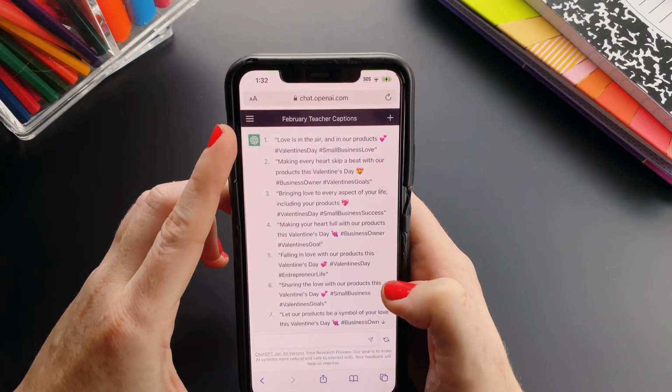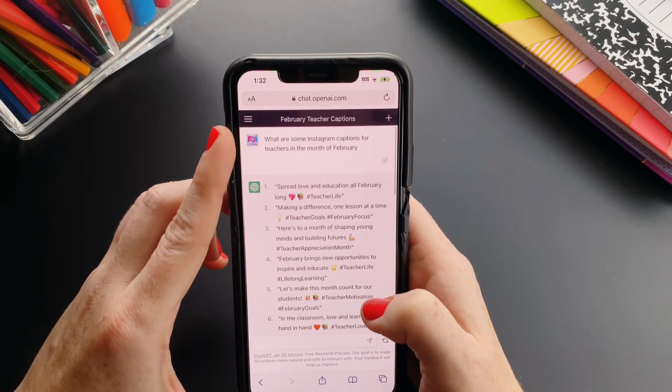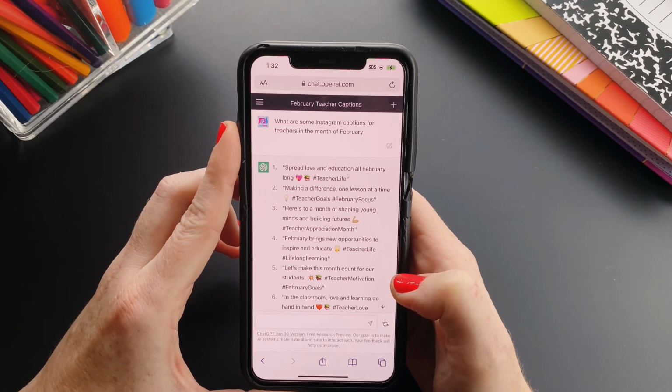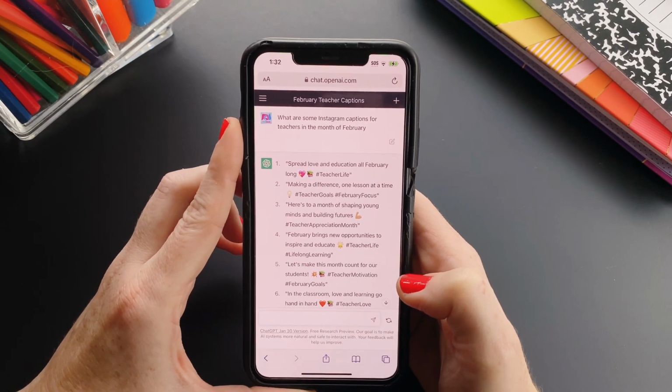So that's it pretty much for what I've tried. The sky is the limit, and I hope this was helpful for you at using ChatGPT for your own business to market.